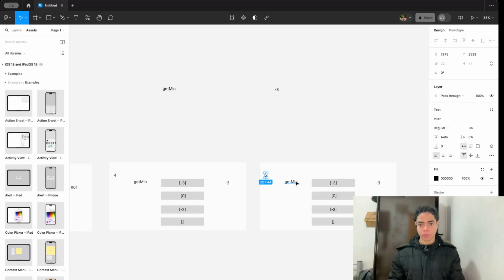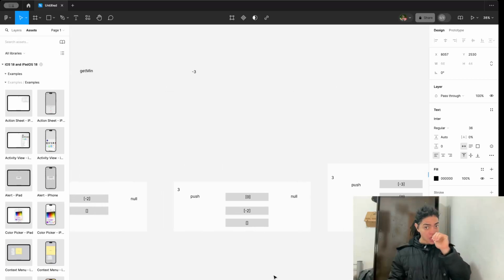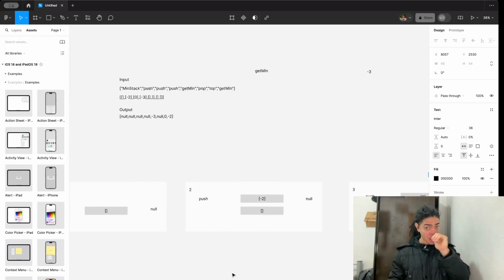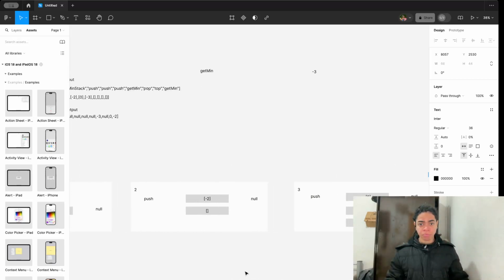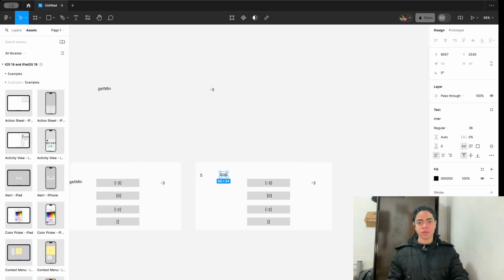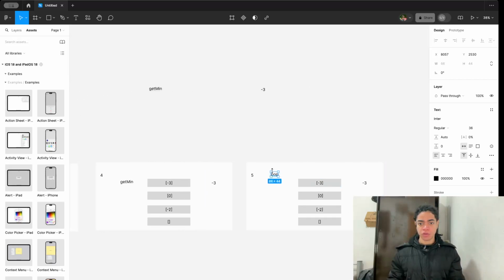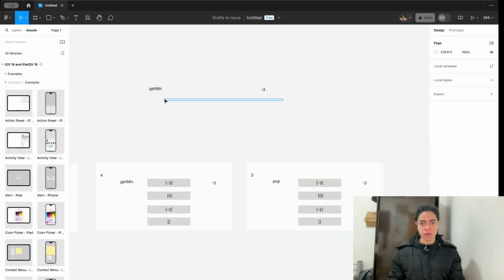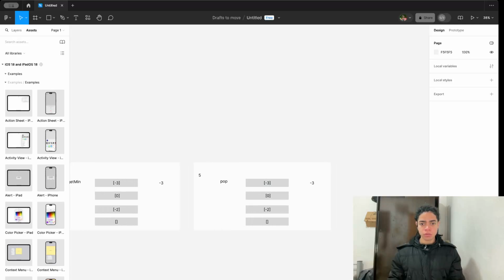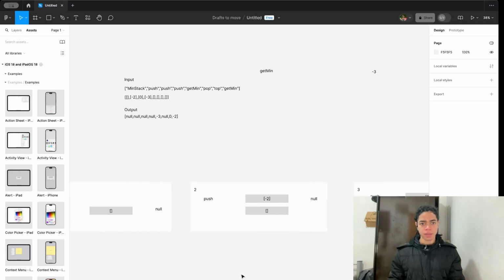5, which is now a pop operation. Okay. Which is now a pop operation like this, which means that we're going to remove now this element here. We're going to remove now this element here. We're going to remove now this element.